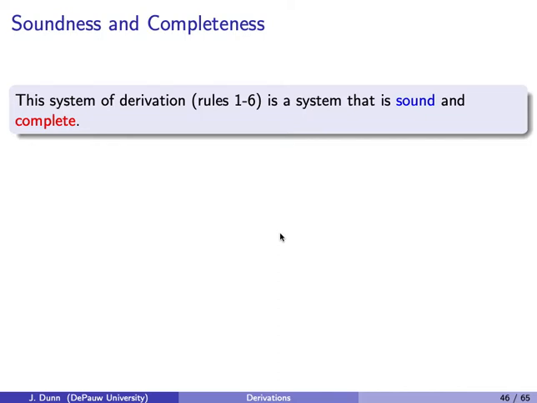All right, hey everybody. This is more on sentential derivations. We're now going to talk about something more theoretical rather than practical about how to do these proofs. This should be a pretty short video, but I just wanted to explain something about the system of derivation we've now developed. So we're on slideshow 16, page 46.